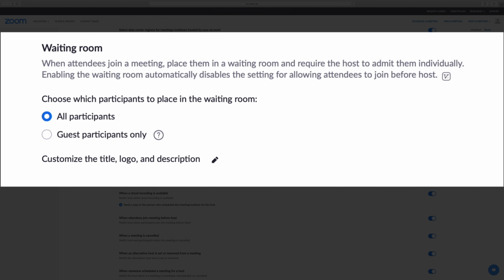So you could choose that option if you're having work meetings and you know everybody who has the same domain could come in. You could just choose guests to go into the waiting room. But if you want to play it extra safe, you could choose all participants.